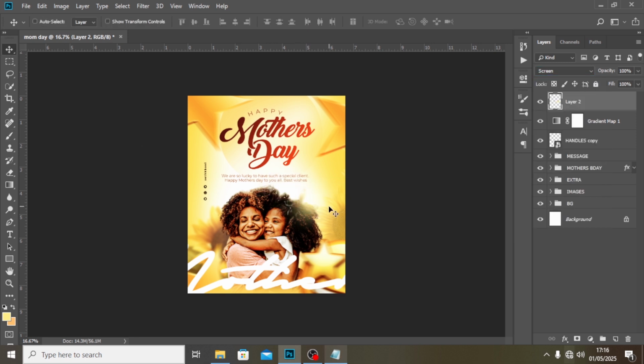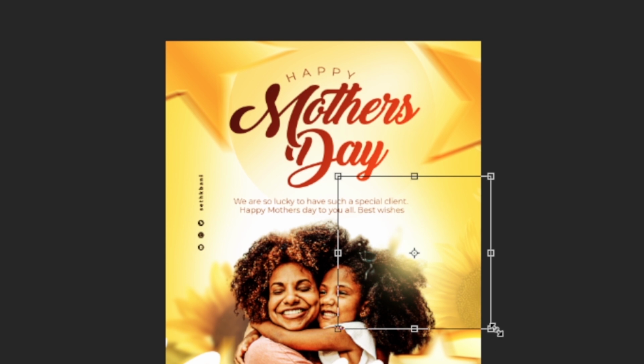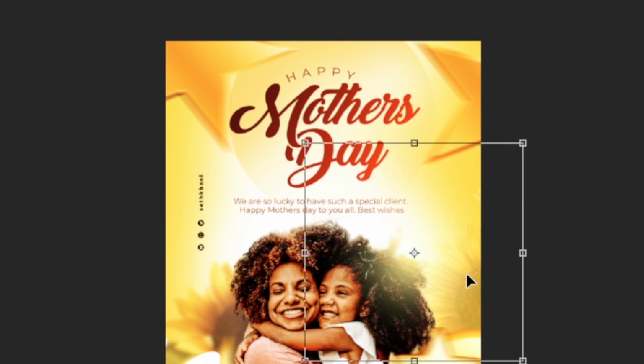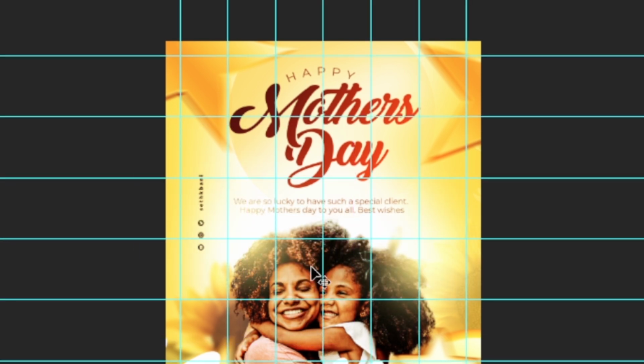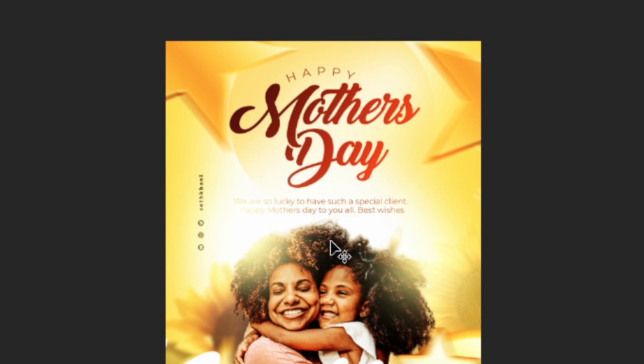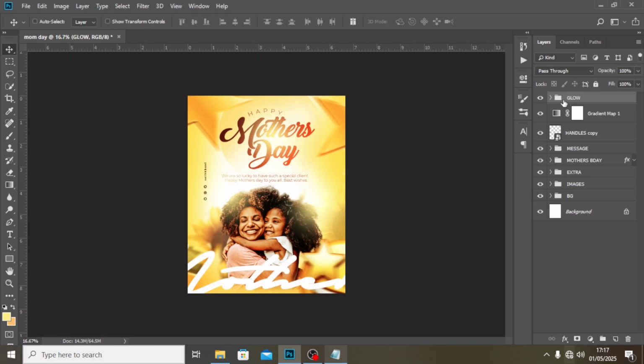Pull it somewhere here. The thing is, you can even make it bigger. Okay, so I like this. I'll duplicate it, and then I'm going to push it somewhere here still. Then I'll duplicate it, Control J. I'll drag it somewhere here. See the beauty about the glows, it just adds another level of beauty to the whole mix. Okay, so we're done with the glows.